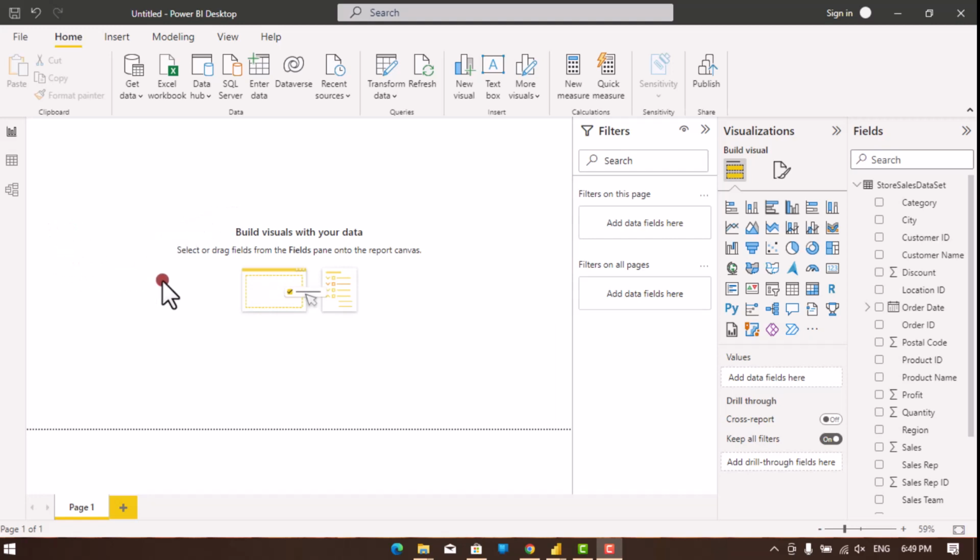Today we'll be furthering on data visualization. The case study we'll be considering today is that from our data that we have imported, we want to see the top 5 cities giving us the highest and lowest profit.